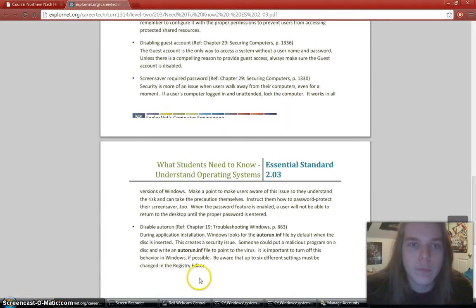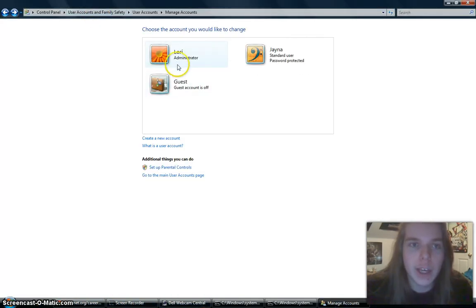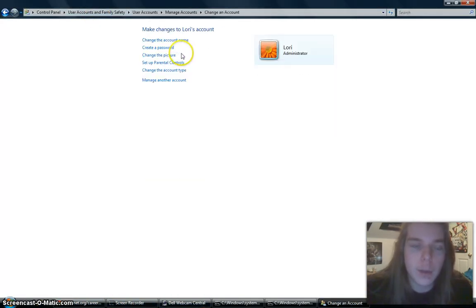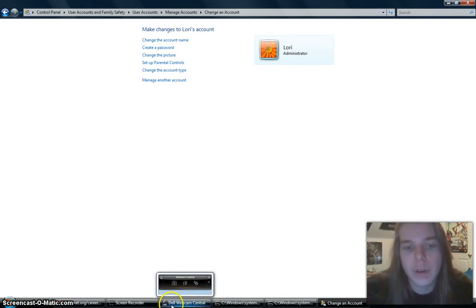And there's also in the Manage Accounts, you can set up a password or remove a password from your account. In this case, you're going to want to set up a password, because without a password, somebody can just get on your computer, access all your stuff, and there's nothing you can do about it.